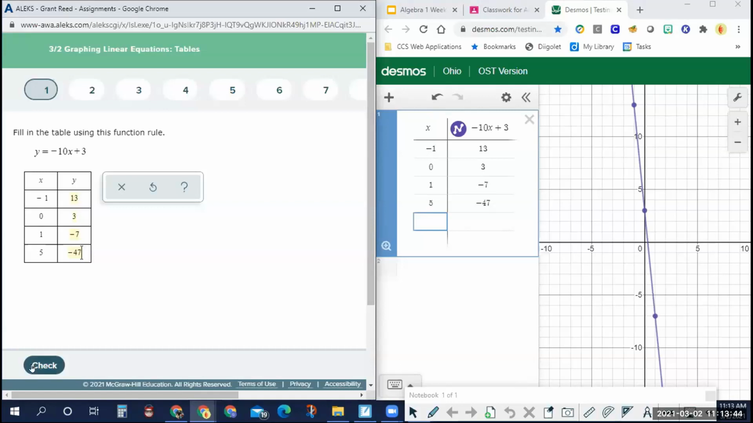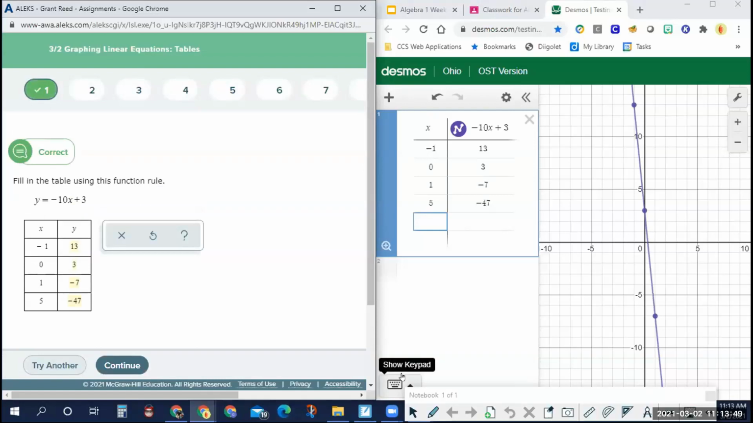Okay. I'm going to go ahead and let ALEKS check that for me. We got it correct because Desmos is kind of smart. Now, I just want to point out, this is the only one that's exactly like this, meaning it's an equation and I'm supposed to fill in a table of values. But you can try this as many times as you want.